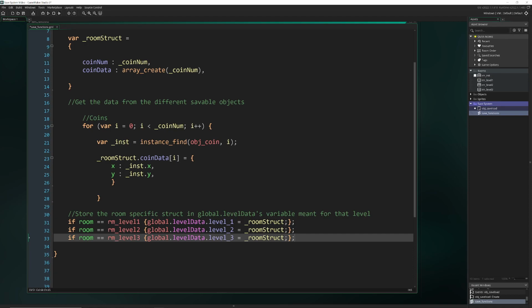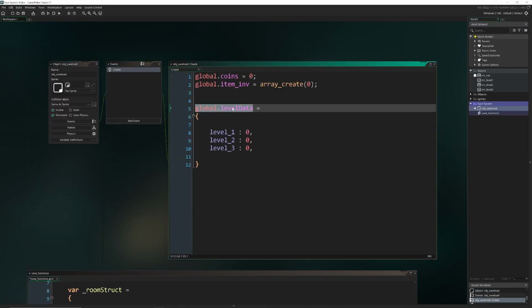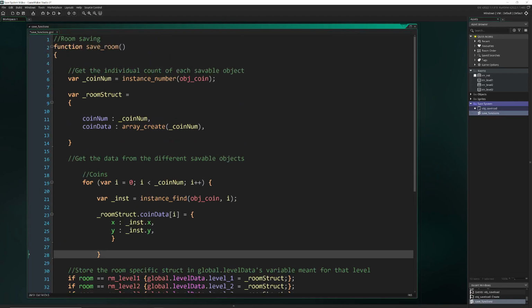And so yeah, you would just do this for any level in your game, any room in your game specifically. That way we have this one big struct with all of the level data for the whole game in each one of these. And obviously you don't have to name them levels, you name them whatever you want. I would name them something pretty similar to the room, so that way I would be able to keep track of it better. But okay, so the saving, at least of the coins right now, is done.